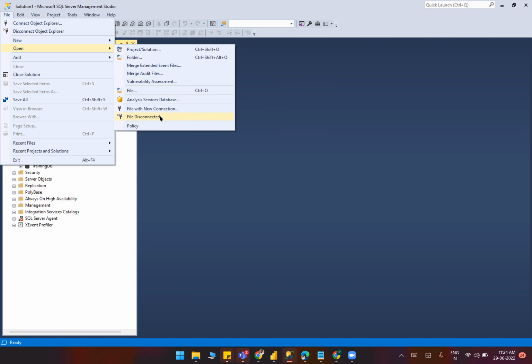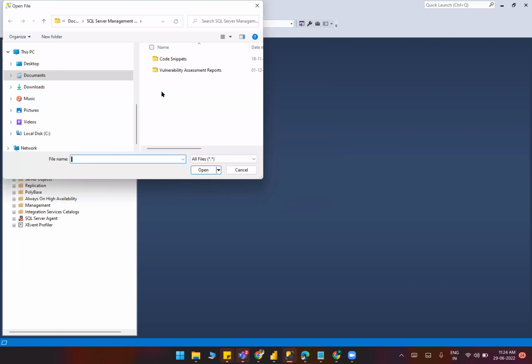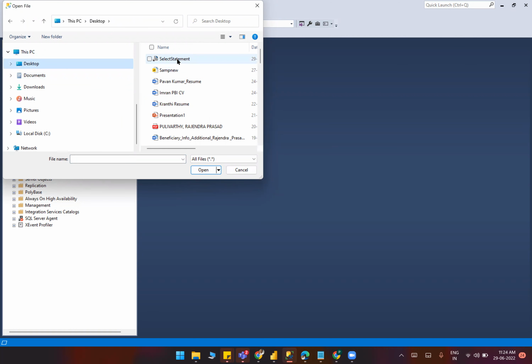Yeah, you have it here. So here it is, file. So now you go to the desktop, you can see select statement, select that and open it. It will get open here. Okay, so this is how you can save your queries, what you had written, and you can bring those queries back. So now you got to know.